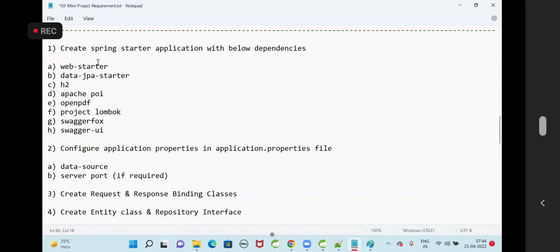If you already developed, then good. If you don't develop, then that's not my problem. Create the Spring Starter application with below dependencies. These are the dependencies I am adding.